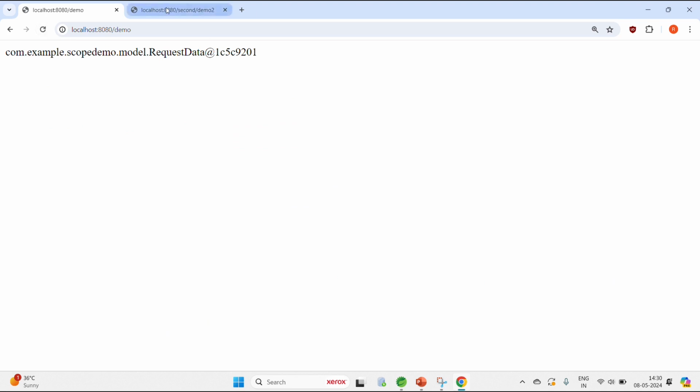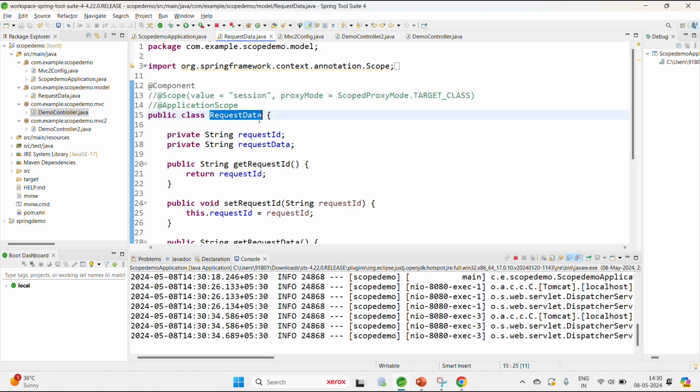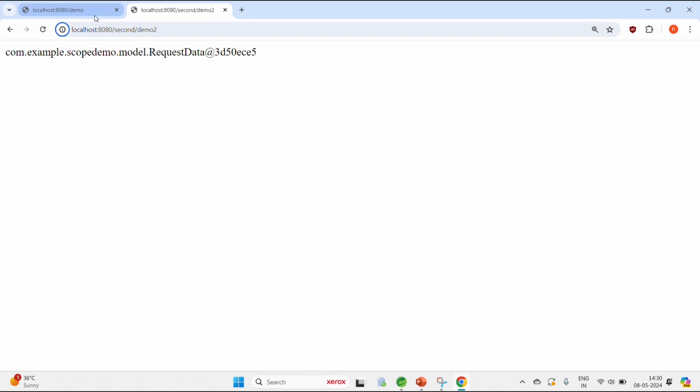It is giving some instance, 1C5C9201, and this one is getting the data from the other application context. Let's run it. See, this is 3D50ECE5, whereas this one is 1C5C9201. That means these two objects are different. Even though the request data is singleton, I am getting two different objects. Why? Because this is coming from one application context and this is coming from the other. In other words, this object is coming from one Spring IoC container, and this object is coming from the other IoC container.